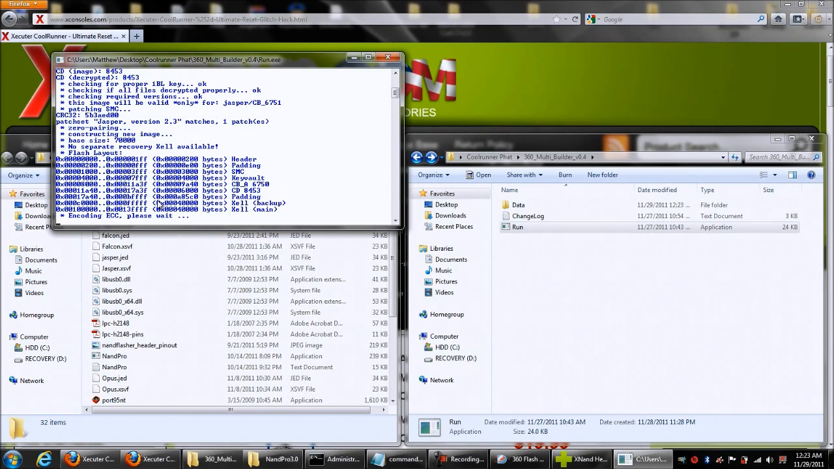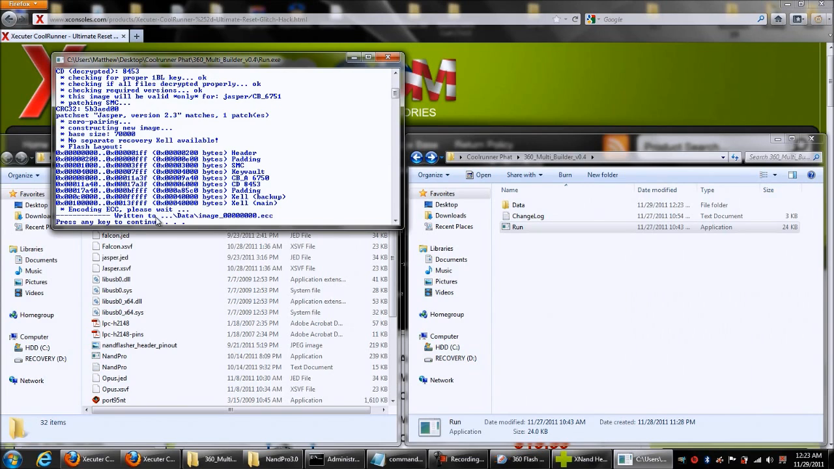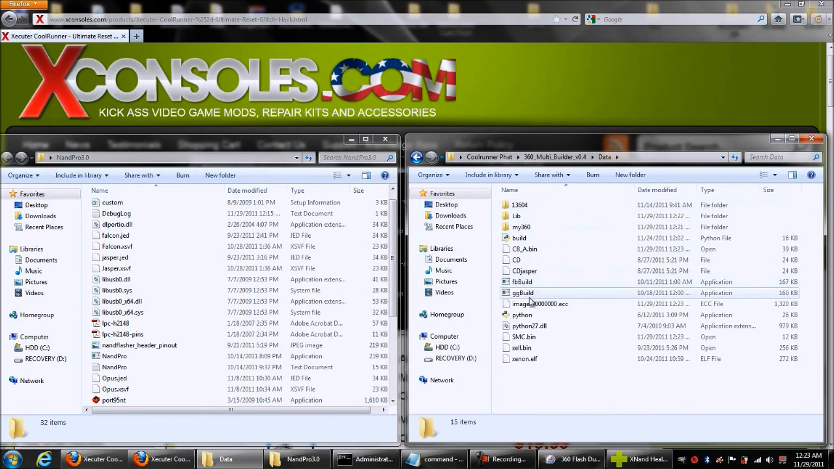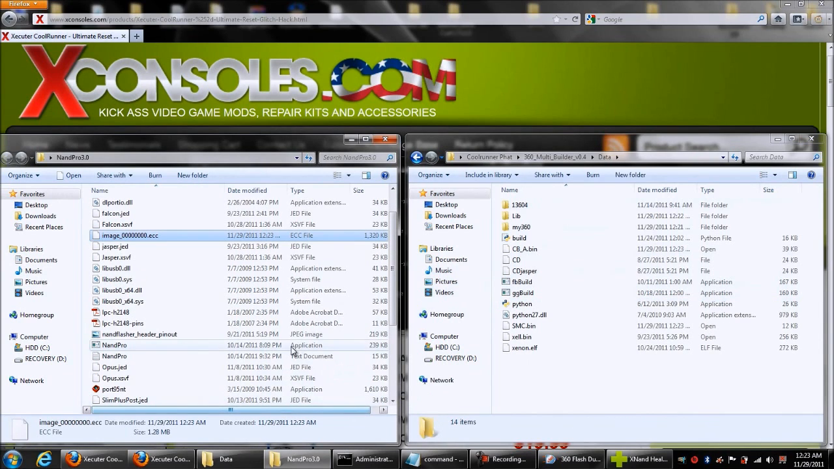And you'll see that it is building your ECC file here. Give it a second or two and it'll complete really quick. And there you go, just hit any key. Now we want to go over to data. Then we want to drag the image 00000.ecc file. Just drag that into your NAND Pro 3.0 folder.